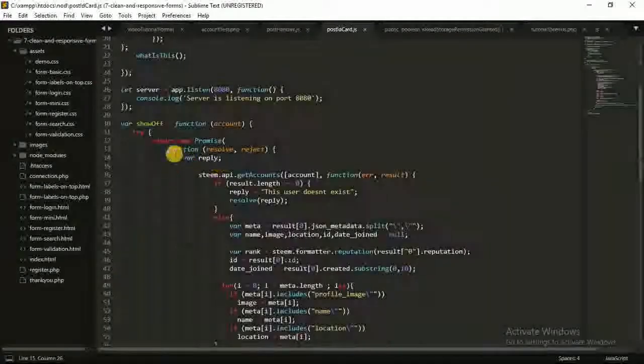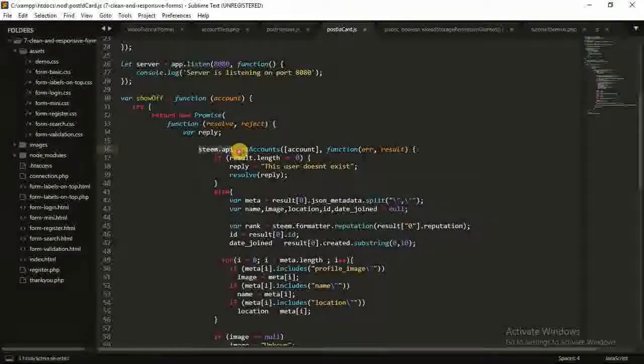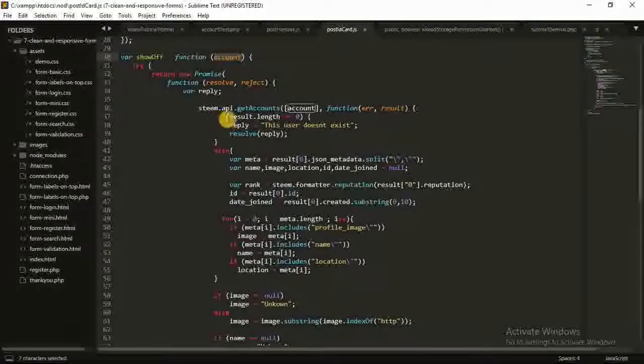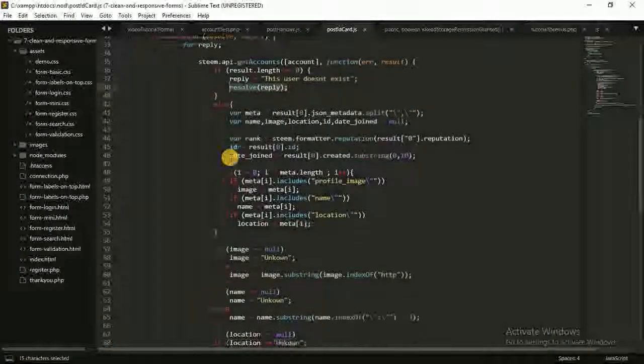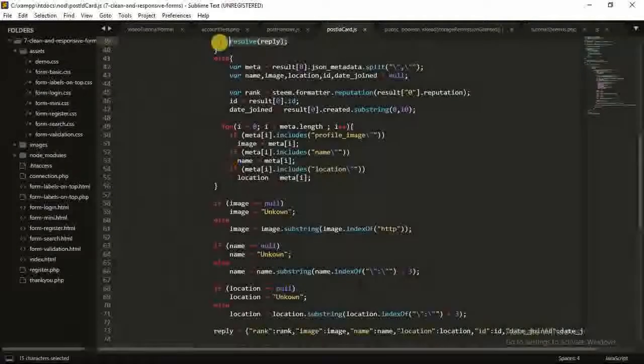For our function showOff, all we do is call the api.getAccount Steem method, with the account as the argument. If the user is not found, we send a reply that says this user doesn't exist. This is where we send the result back through the promise. If the user exists, we get a few pieces of data from the result of the call to the Steem API.